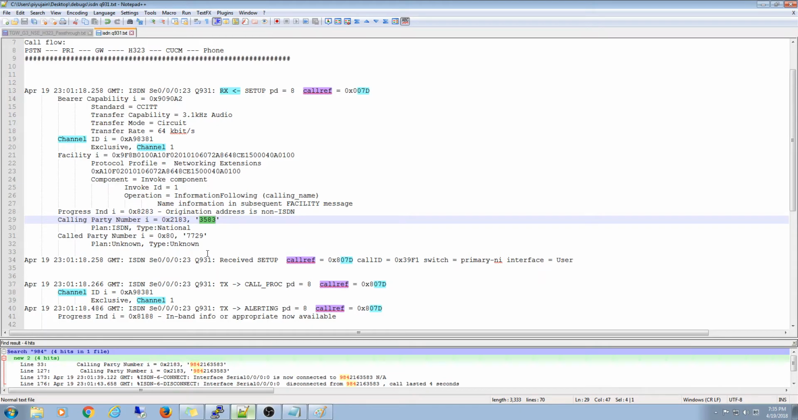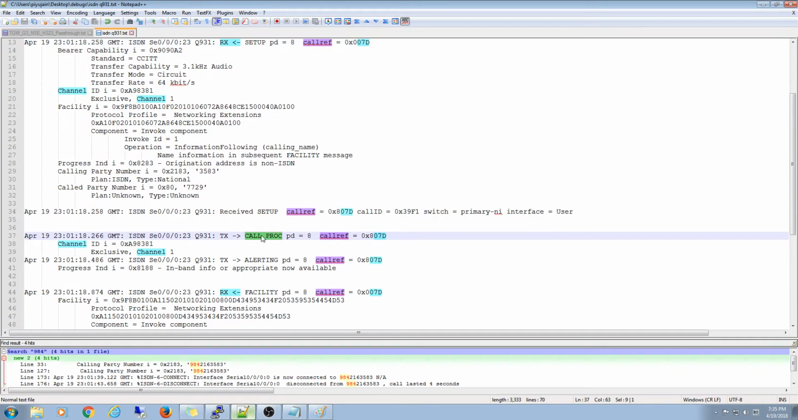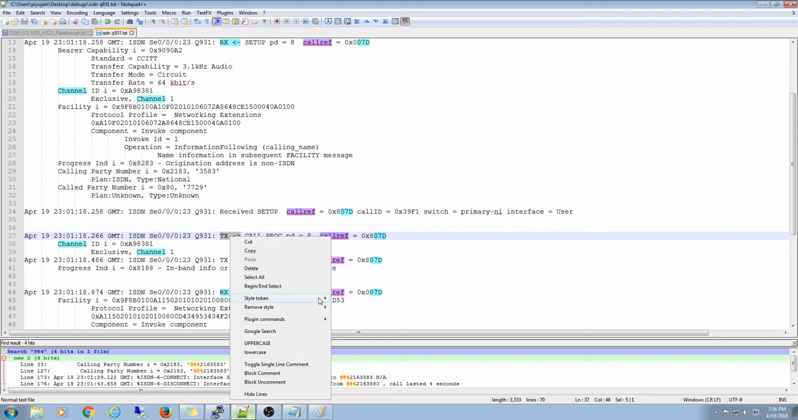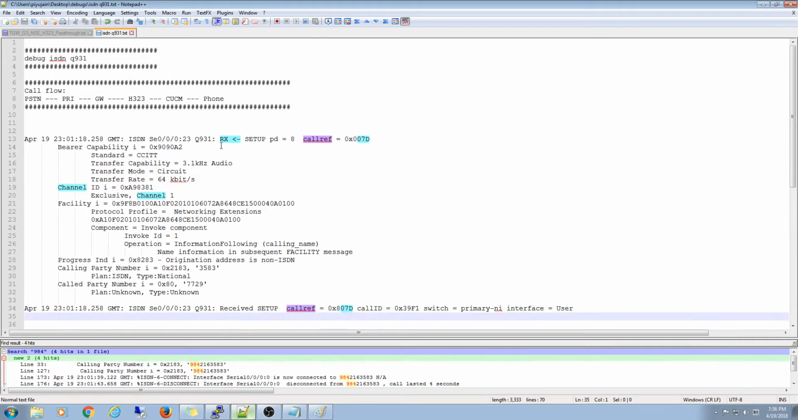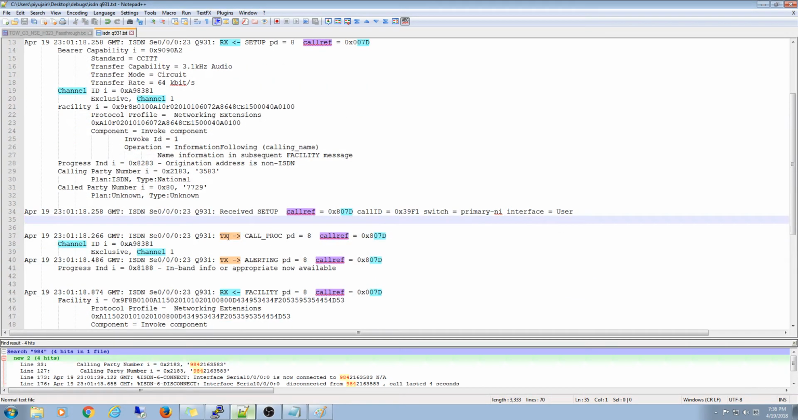So once this gateway received this setup message, it would reply back to Telco with call proceeding. So here you can see this. It's a TX, right? This was RX, this is TX. TX means sending.